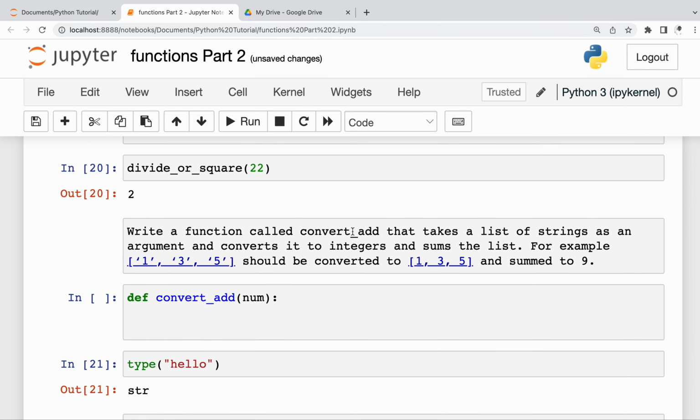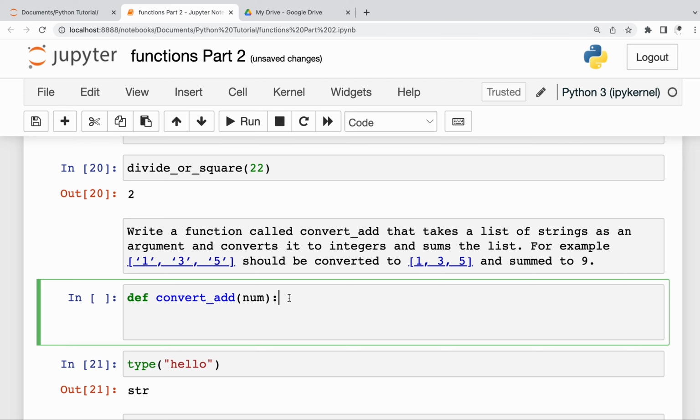The question says write a function called convert_add that takes a list of strings as an argument, converts it to integers and sums the list. So what we want to do is build a function that will take some strings as an argument, convert them to integers, then sum them all together. So now let's start and get into it properly.